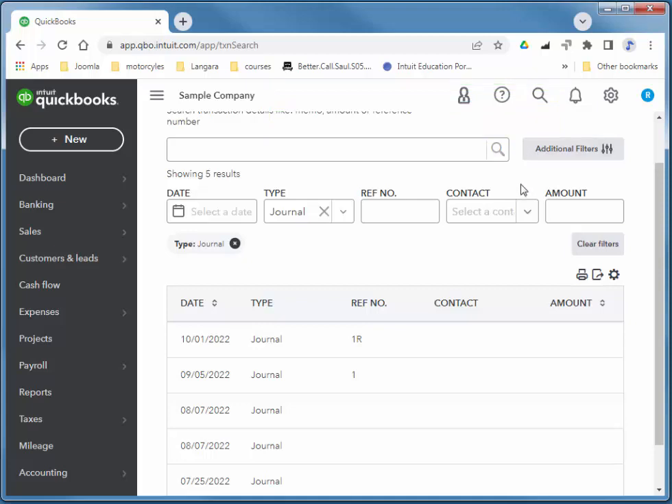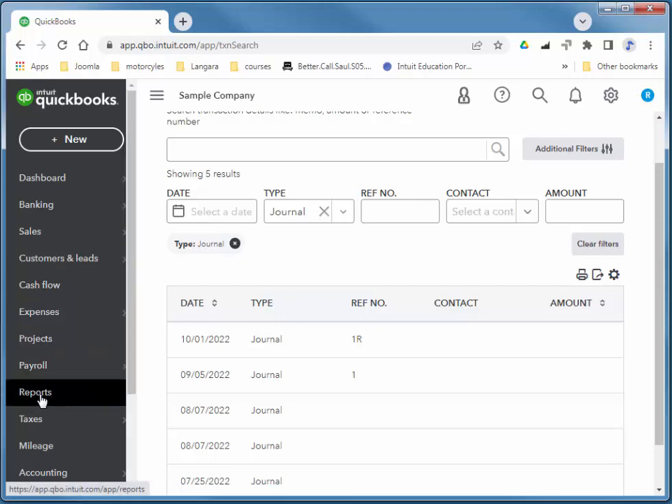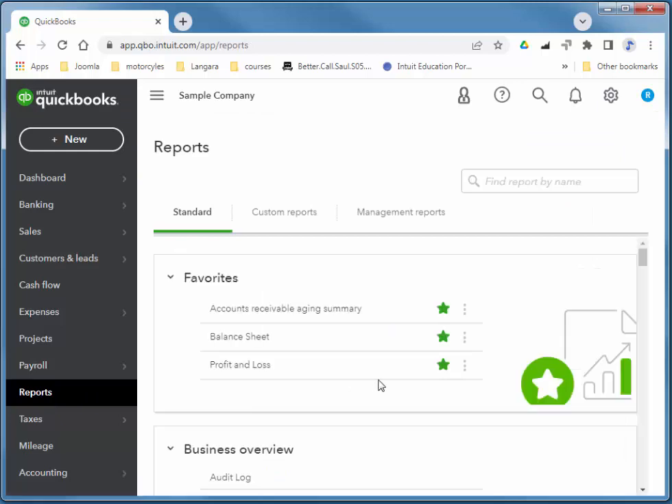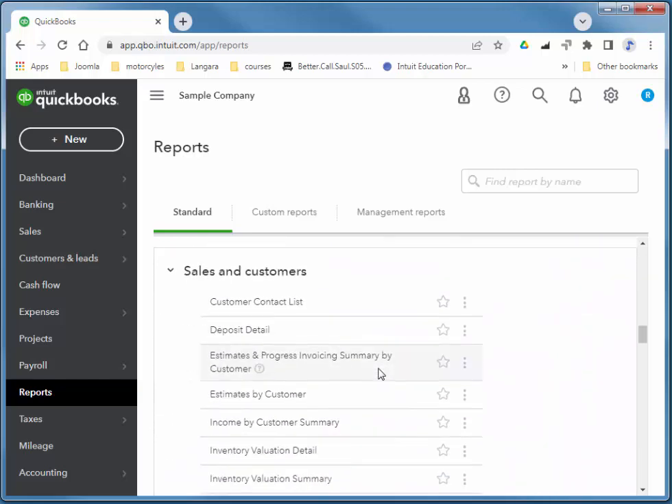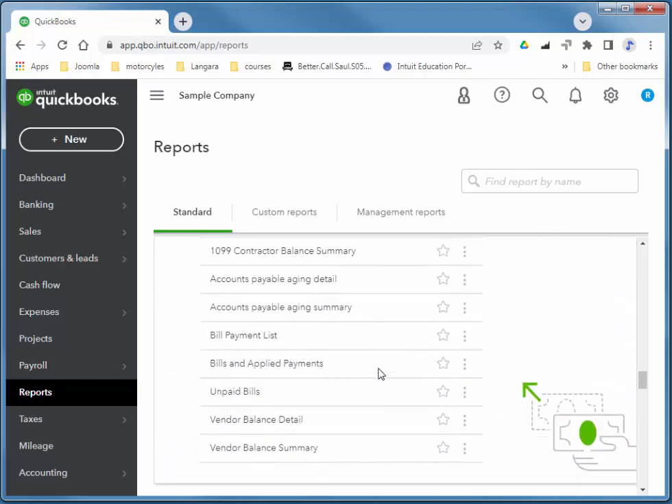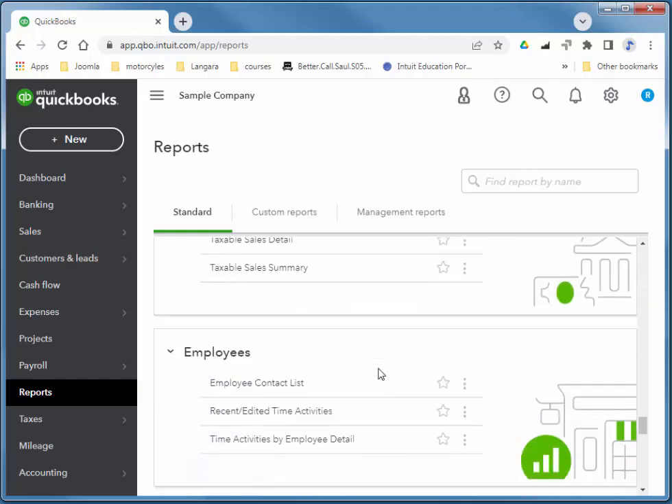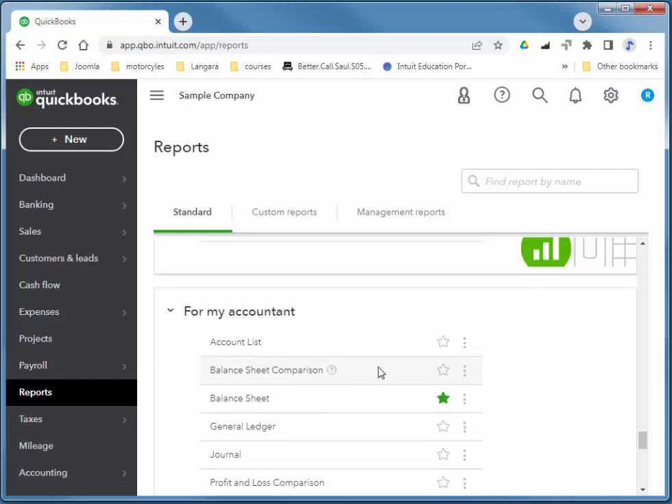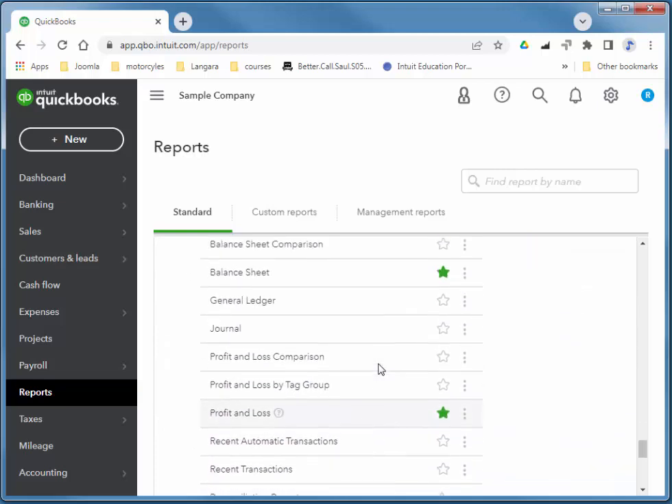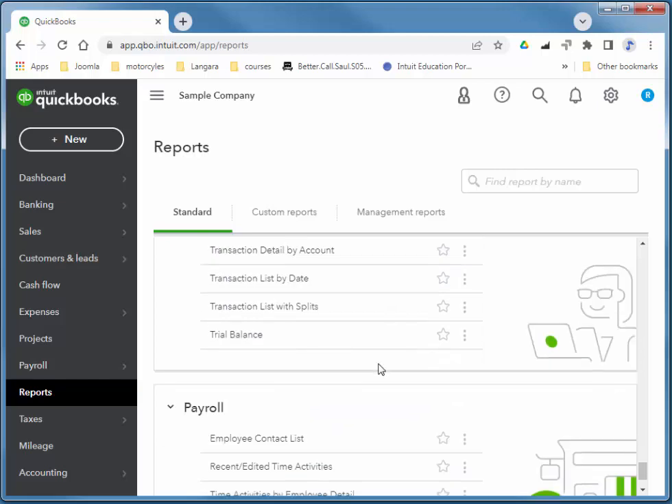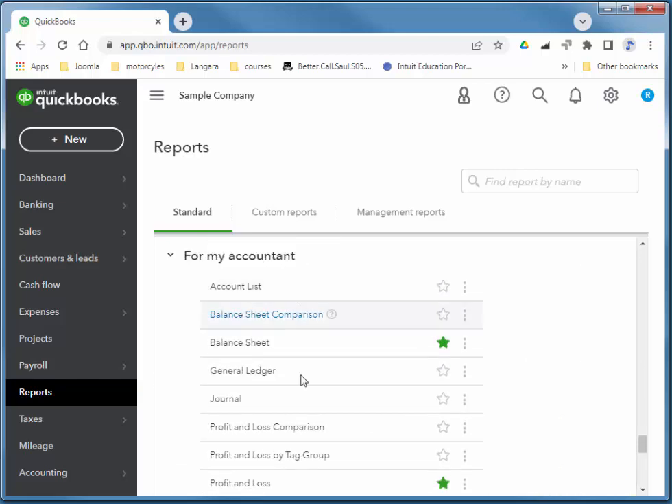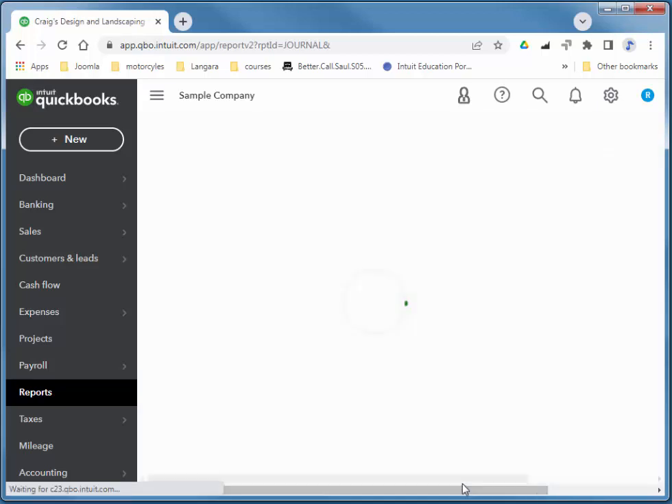Now, if you want to see a report of all of the transactions, you can go to reports here, and we'll look at reports for all of the modules as we see them. Where we find the journal reports is under For My Accountant. So I'm just going to scroll down to For My Accountant. Make sure you take a look at all of these reports if you like, to get a clear idea of what they give you. But under more For My Accountant, there's the general journal transactions.